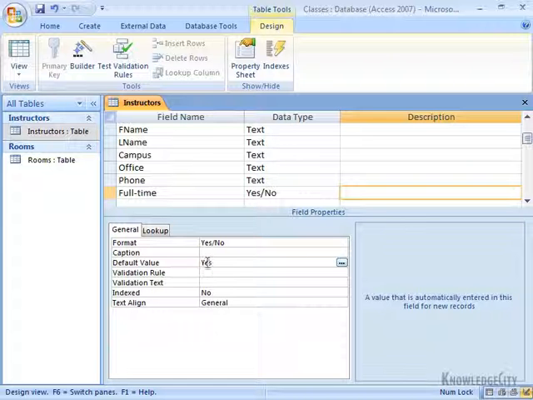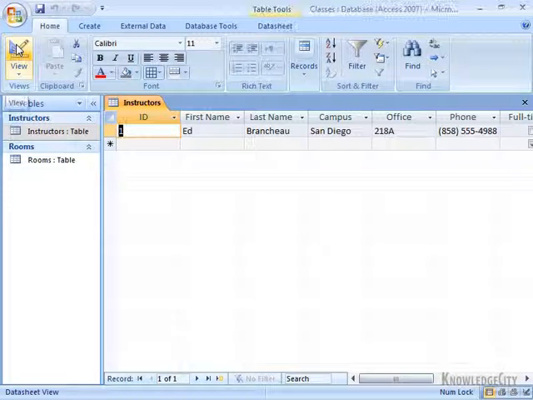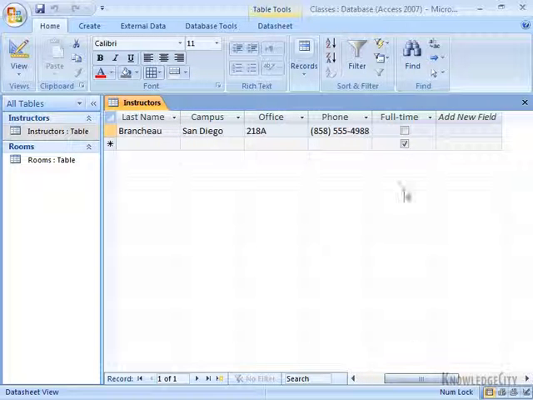We'll now save the table and switch to Datasheet View. The yes-no field displays as a checkbox, and we need to scroll over to the right a little bit, and we can see full-time, the yes-no field, and the checkbox. And in the row for the next record, it is checked by default, because we told it the default was yes. Using the datasheet, we will now add the following instructors.